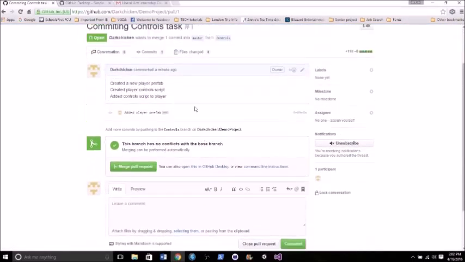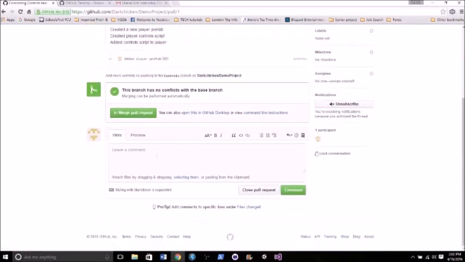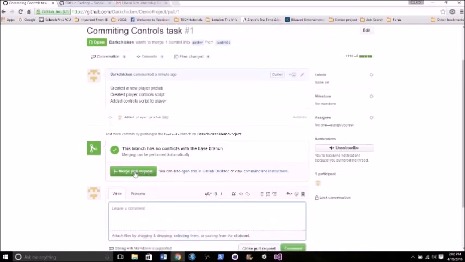Comments can be made on the commit. So if the project lead finds issues with it, they can respond to you and let you know what's wrong with it. And here is how you would merge the pull request right here. That's what takes the code changes that you made and adds them back into the master file.